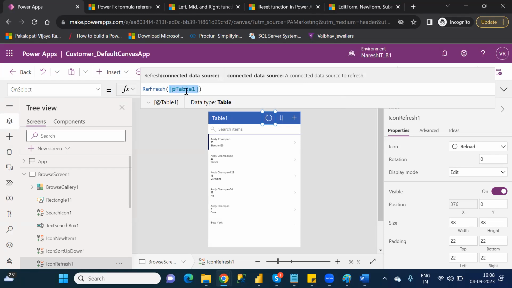Whenever we give the table name in this function, it will reload the data from the data source. Whenever you hit this particular action, at that time only it will be reloaded, not every time. At that particular point of time only it will reload the data from the data source. Understand clearly? Just a refresh function, and inside this you just need to pass the table name. That's it. This is about the refresh function.